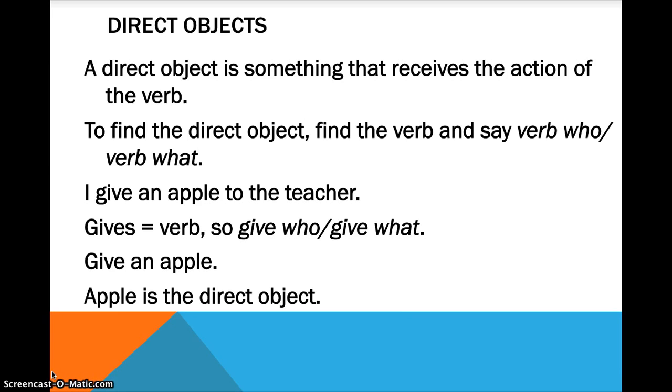So how do I find a direct object? Once you start to be able to find it and to use it, then you'll figure out what that means. So first thing you want to do is you find the verb and you say verb who, verb what. Do not add anything to that unless you want to add a subject pronoun. Don't add a to, at, anything. Just say verb who, verb what.